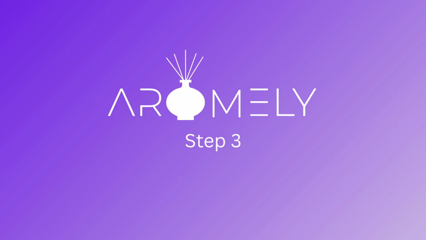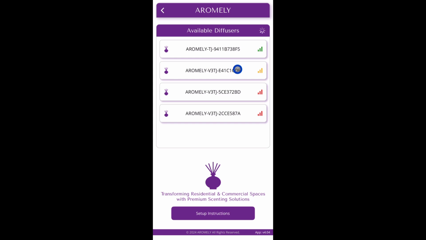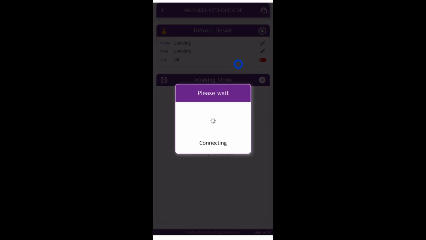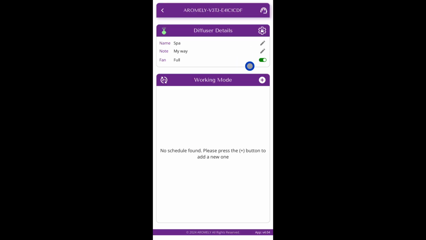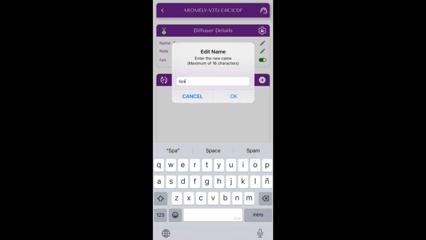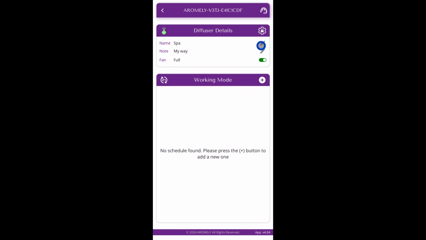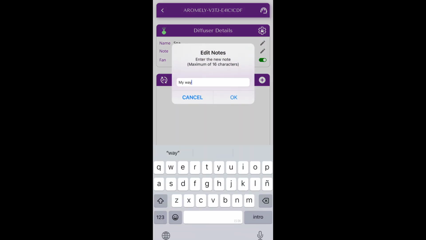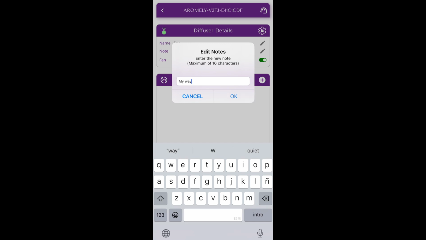Step 3. Customize your diffuser settings. To get started, simply tap on your diffuser to open the Details and Working Mode screen. Here's what you can do from this screen. Rename your diffuser to something meaningful, like Living Room or Spa Vibes, so it's easier to keep track. Add personal notes, like which fragrance blend you're currently using. This is great for remembering your favorites, or keeping track of what's in each space.